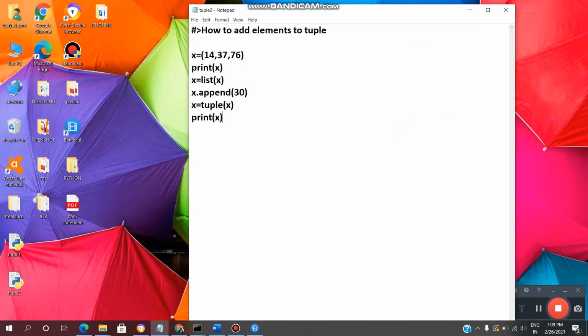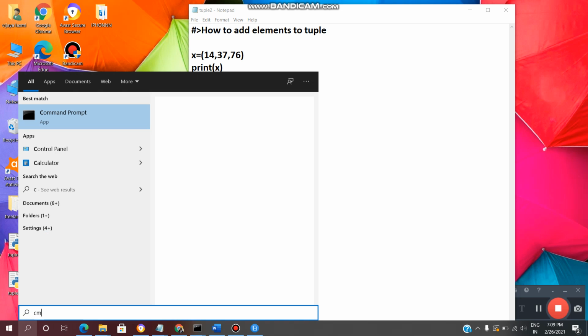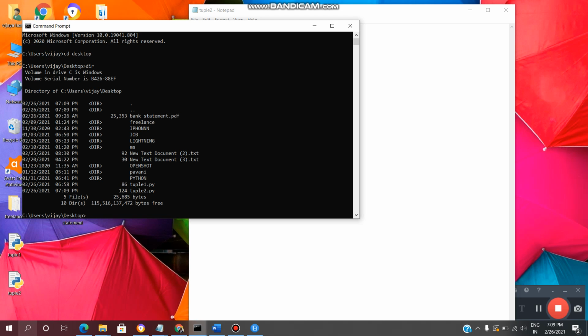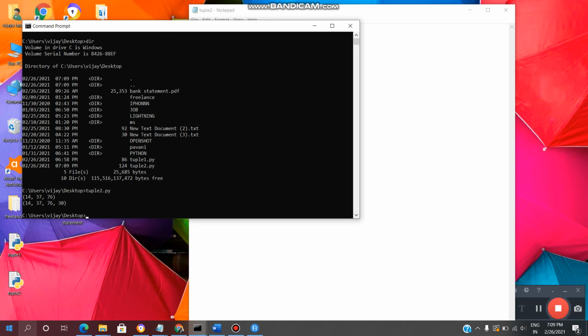Now we need to execute this Python program by using command prompt. So click here and type cmd, enter. Now cd space desktop, enter. Now you have to give the file which we have saved just now. So filename.py, enter. See, the 30 element is appended.